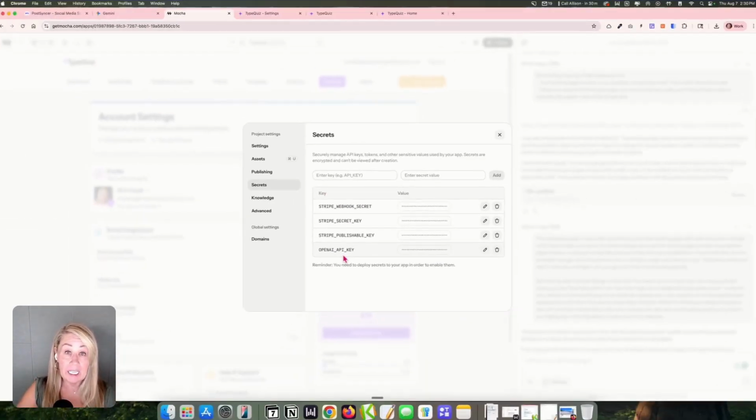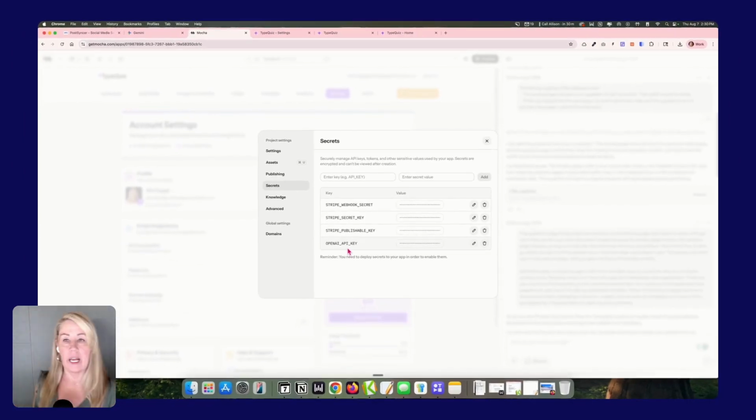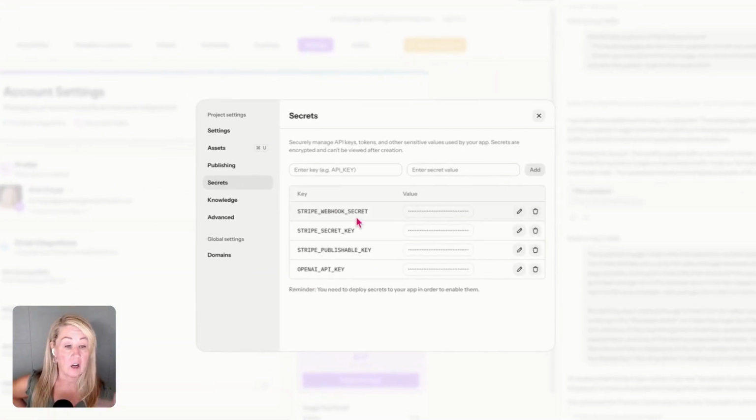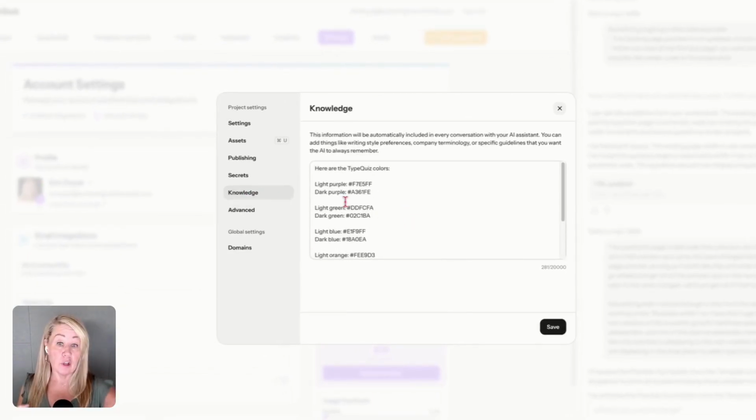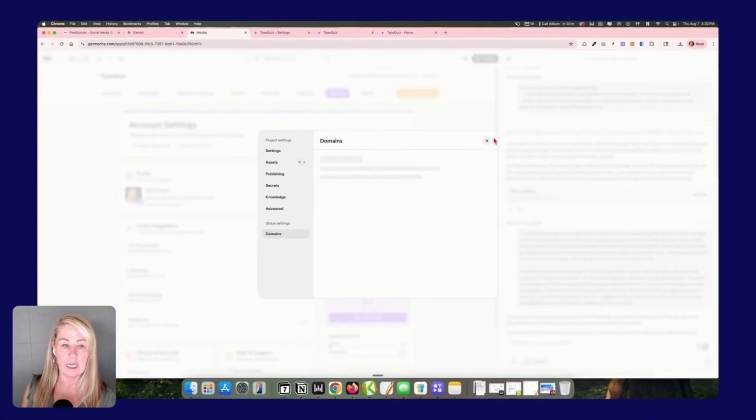So I've got my OpenAI key because it is OpenAI that does the quiz generation. I've connected this all to Stripe for payments. I've added, here's the colors. You can do your product requirements document. You can add that here. And we already looked at domains.